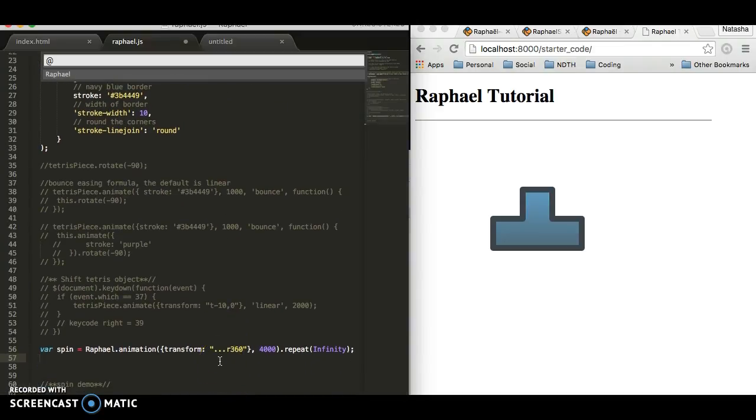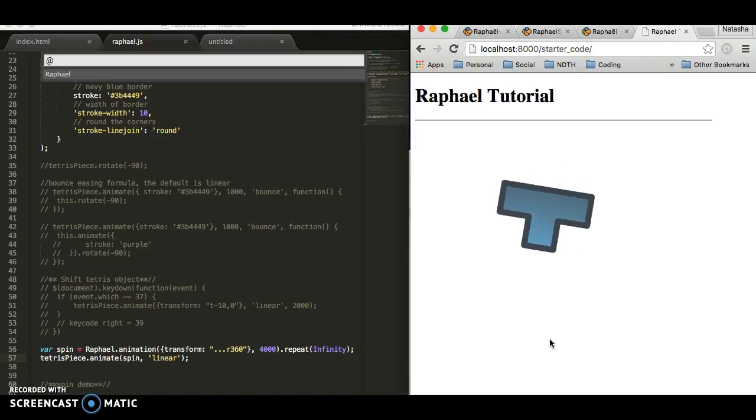Okay, and now what we're going to have to do is we're actually going to have to call this feature here, so we're going to go Tetris piece, and then we're going to animate it by passing in our spin object, and let's say we want a linear animation just like we did before. And let's not forget to do a capital P. Keep everything consistent. Okay, so now if we refresh our page, we've implemented a spinning feature. So that's all we have for this demo.